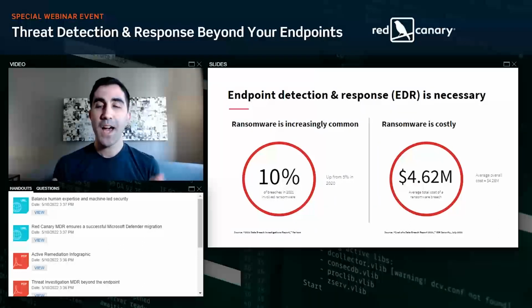So not only are ransomware attacks becoming more prevalent, they are more expensive on average for organizations to deal with than the average breach, which shows how preventing them and detecting them before they cause impact to your business is critical.